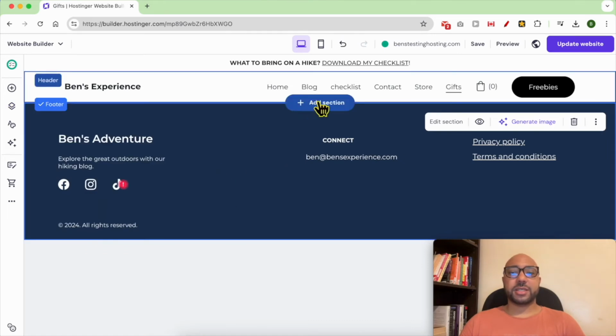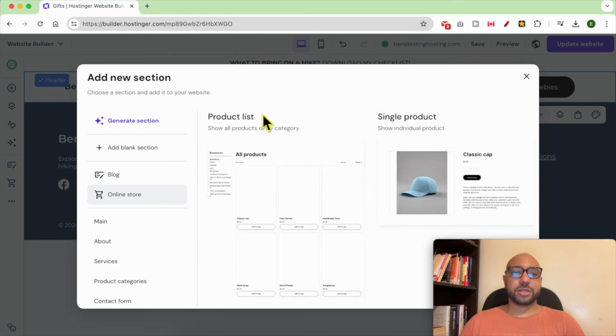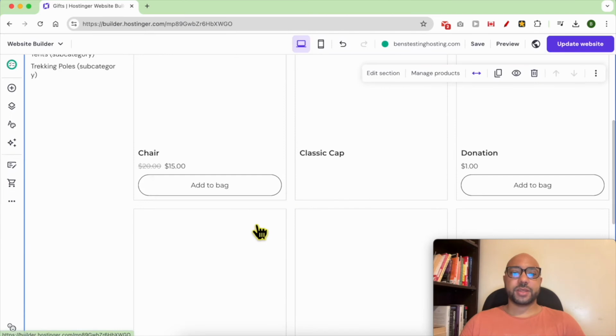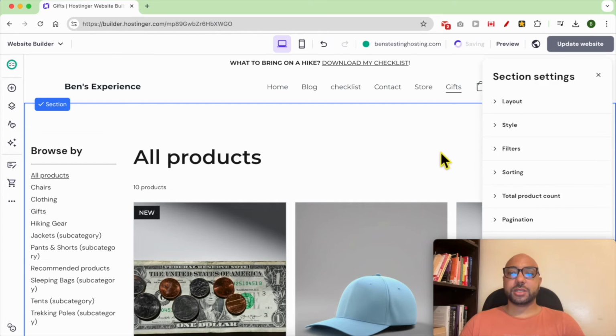After that, click on Add Section, select to go with Online Store, and select this product list template. As you can see, now I have all of my products in this gift page. What I need to do is to first click on Edit Section.